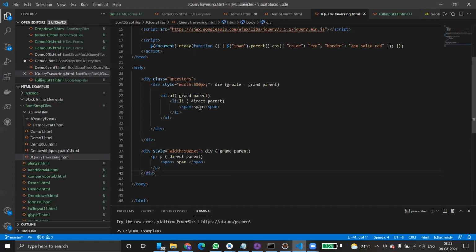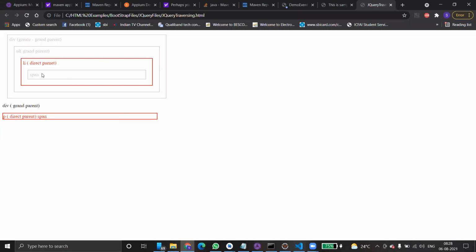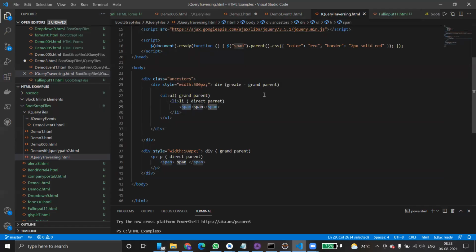Where is the span here? There is another span here. The immediate parent is the list item, LI. That's the reason the list item values have been changed. Here you need to understand parent. Parent is a method to traverse back to the parent and apply the required properties.